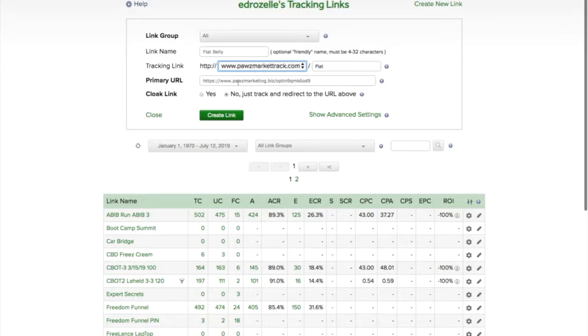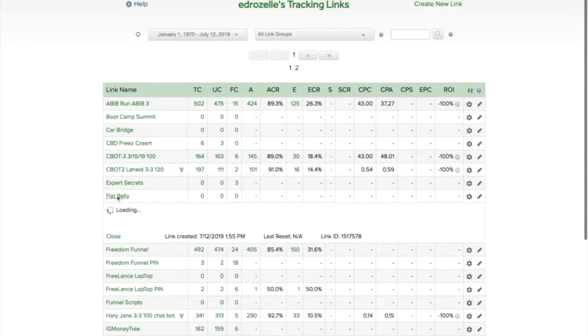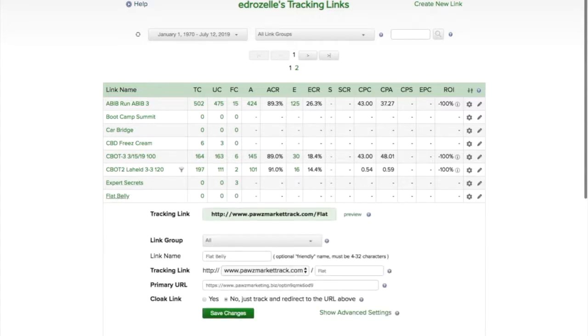We put in the primary URL where this is going. We let it track whatever it is and create link. Create link. There it is right here. So we just created it.